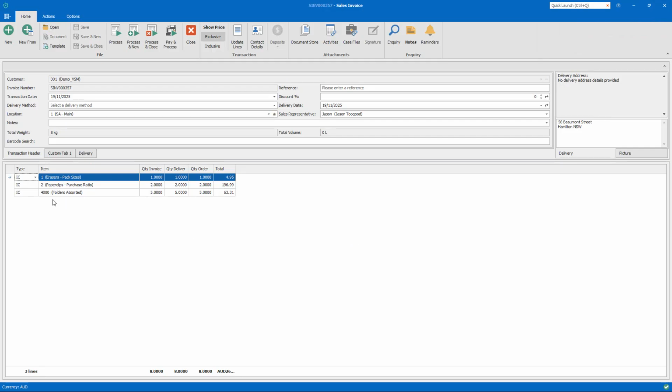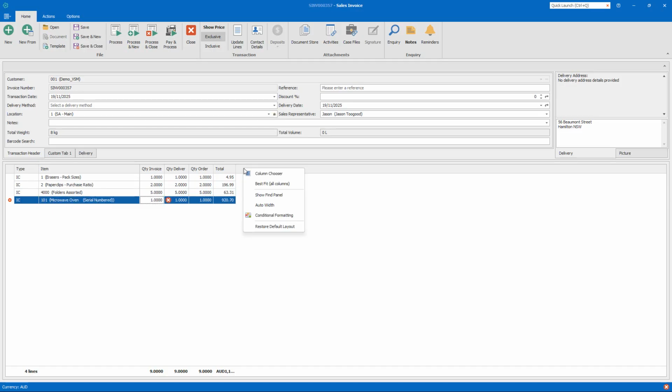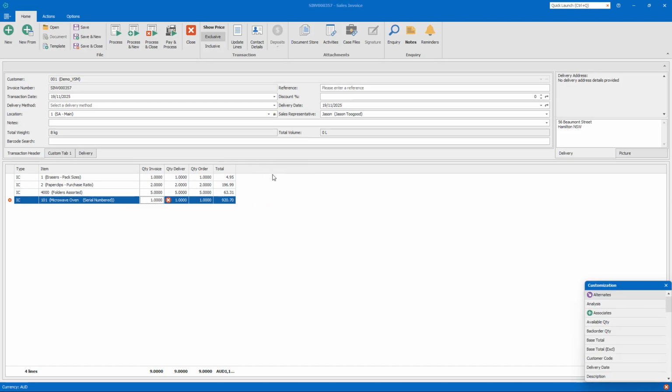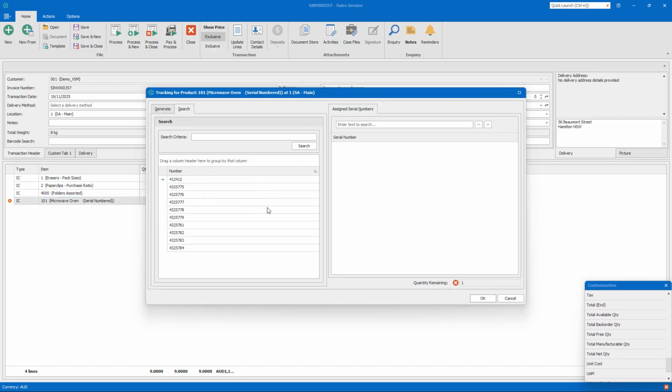Now, if Jason comes through and adds another line, for example, and let's just say it's a serial tracked item, he can always come back through and choose his tracking column and all the way down the bottom, and do what he needs to do from a serial number perspective. And then when he comes back in, the user interface will refresh to the simplified version. So that is the user state updates in Sybiz Vision 26.